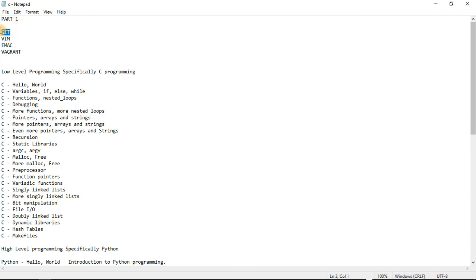So now the next one we'll be looking at is Vim. Vim is like an open source text editor. Vim also stands for Vi IMproved. It was created by Bram Moolenaar. So it's just like a text editor. You can put your code in it and run your code. So it's basically a text editor.